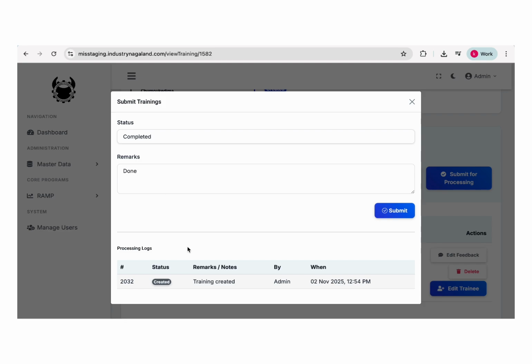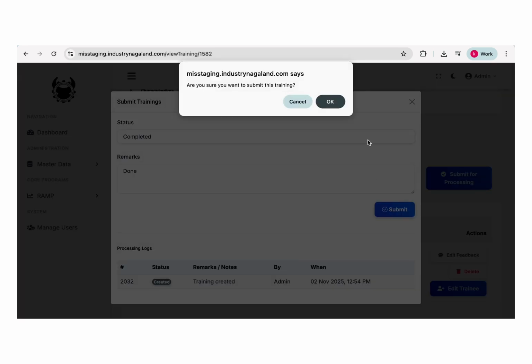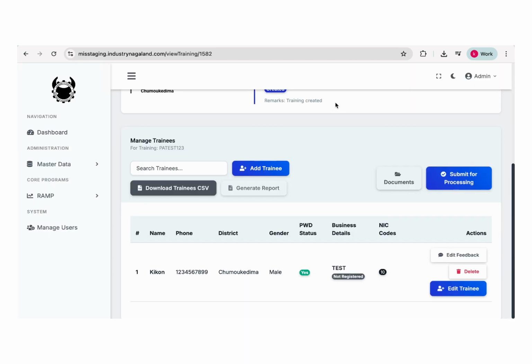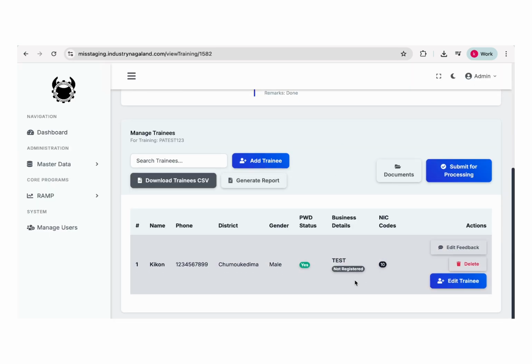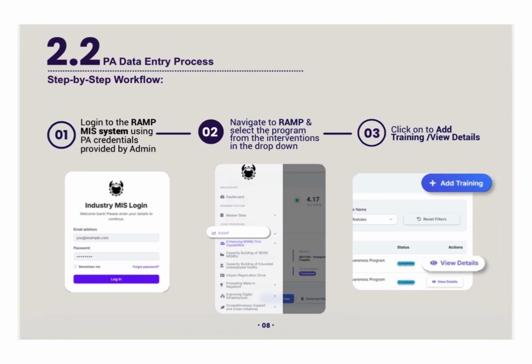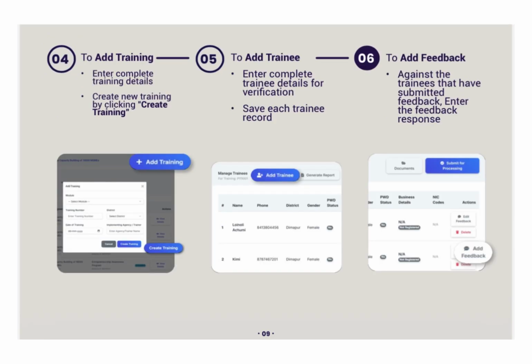When the button is active, simply click Submit for Processing to send your complete training data to the technical expert for verification. Your work is now officially in the technical expert's queue. By following these steps carefully and ensuring the accuracy of your data, you play a vital role in the success of the RAMP program. One final note.